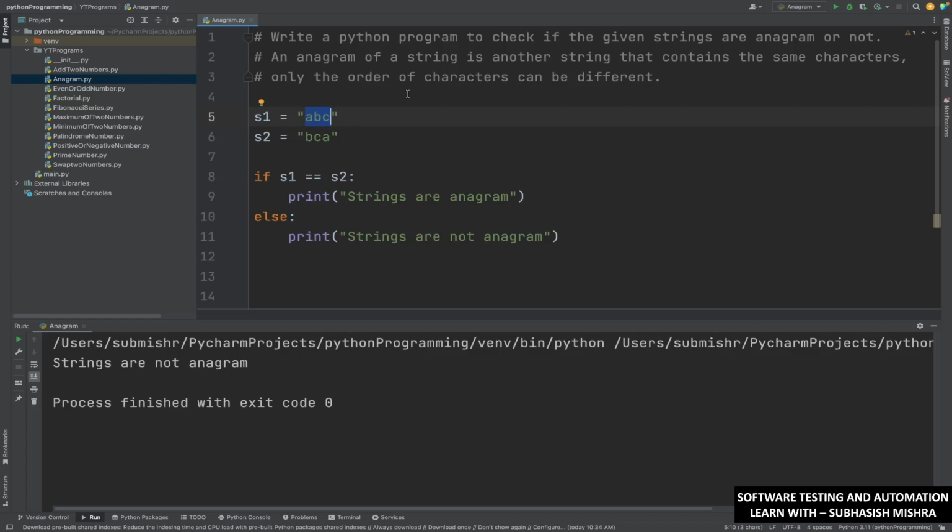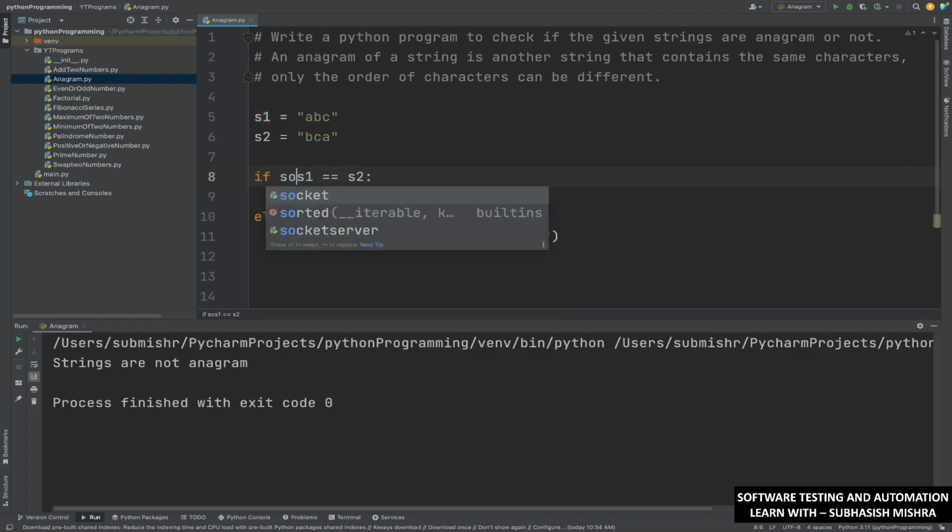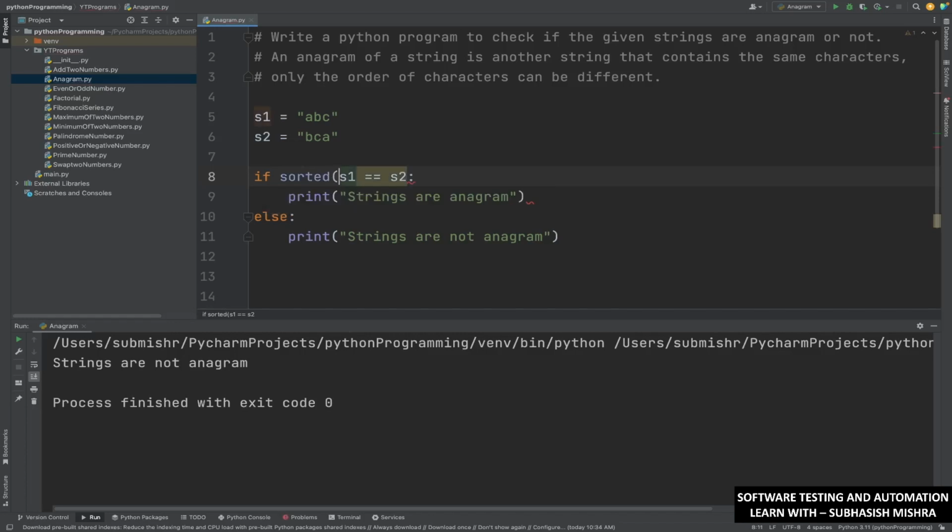But for an anagram, we are saying it can contain the same characters, but the order can be different, and in this case the order is different. The comparison we are doing here is not able to understand whether the orders are different or the same. So for that, what do we need to do? We need to sort these strings. So basically we will write sorted S1 and sorted S2.